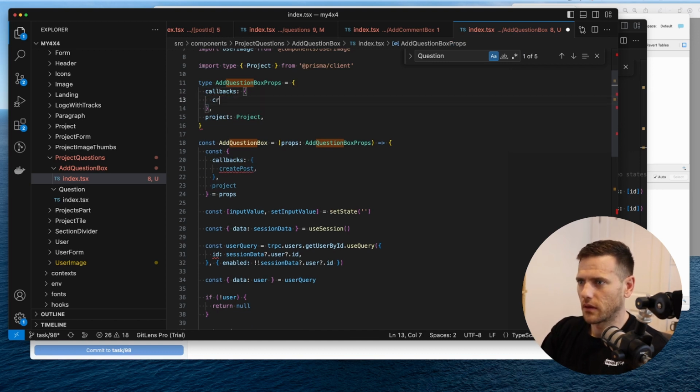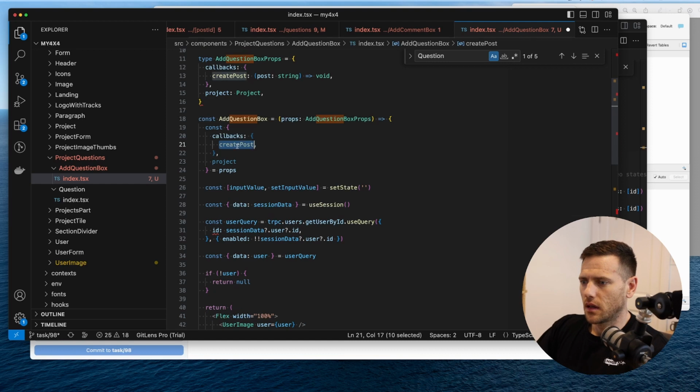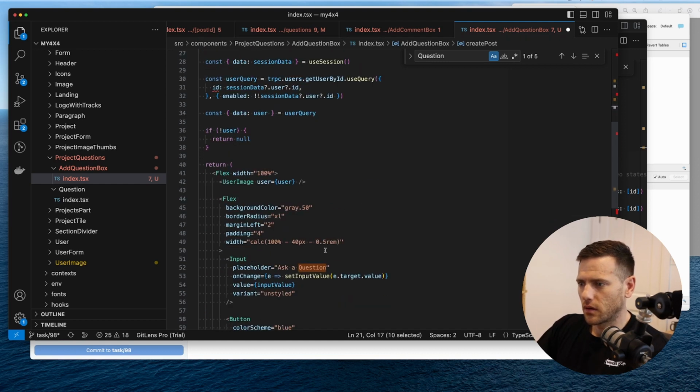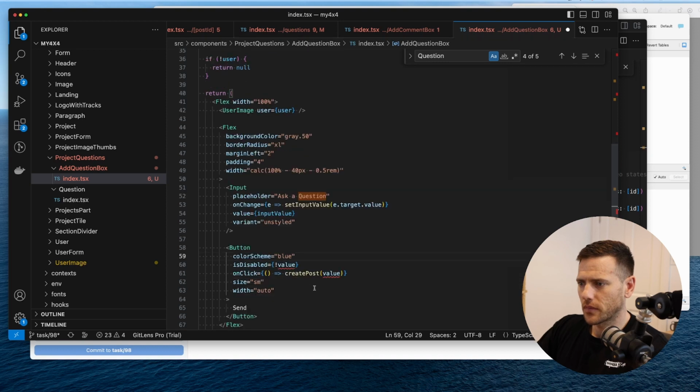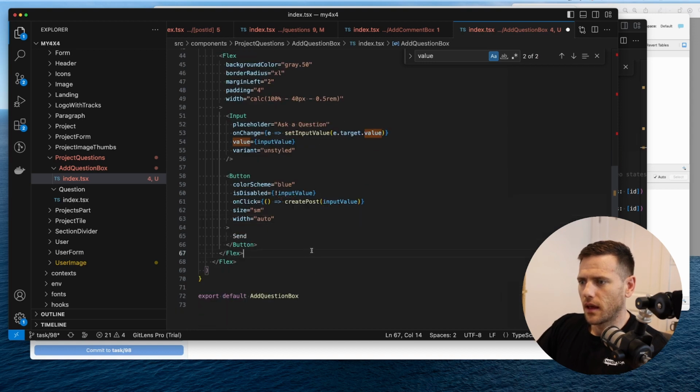Not sure why it keeps going there. Go create post. And it's going to be a string returning nothing. Cool. So that will be here, create post with the value. And this will be called input value. Okay. And that will be send.